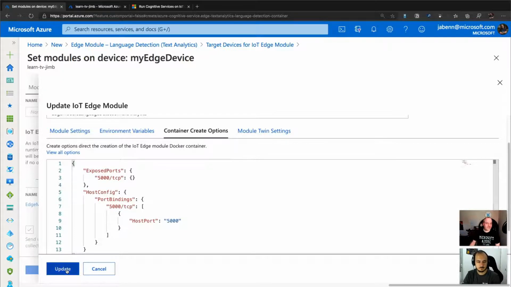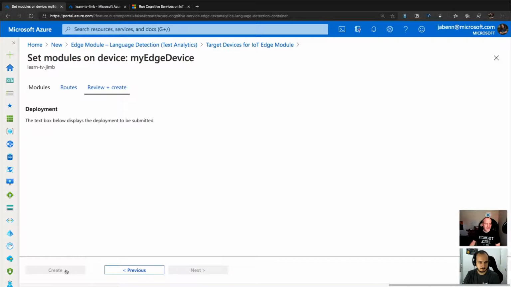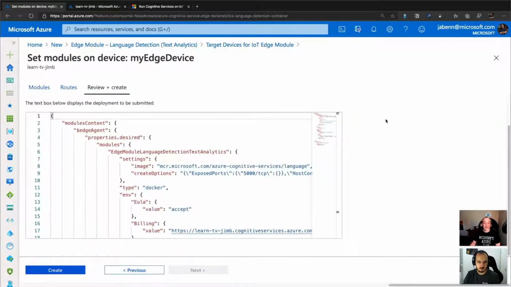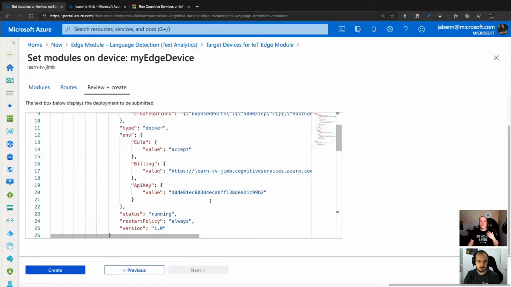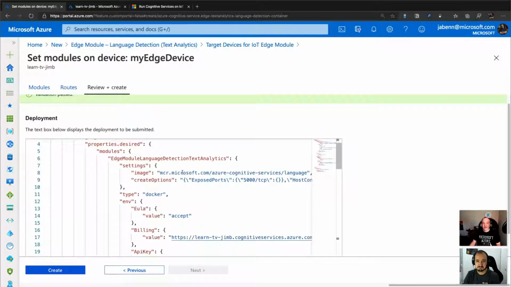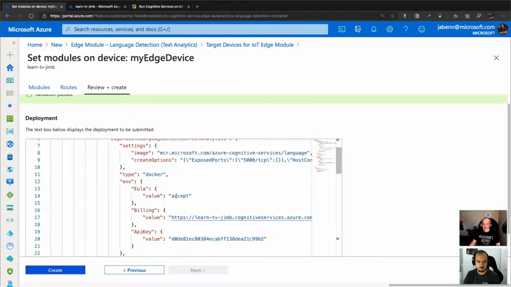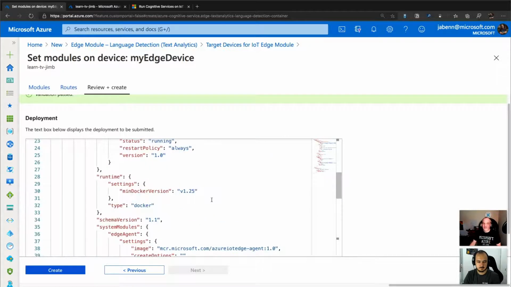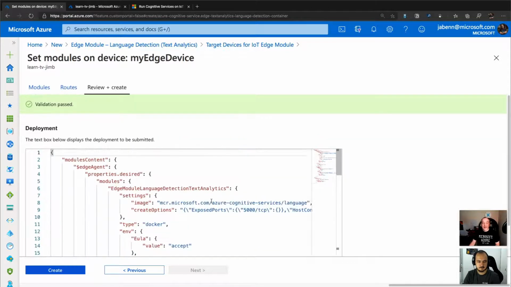So you update that, click review and create, and that creates this deployment manifest, which is a JSON document that describes what we want to deploy. And so this is saying we're deploying the Azure Cognitive Services language module from the Microsoft container registry. There's our configuration. We accept the license agreement. Here's our billing information, the stuff we want to deploy. And literally, I could click create now and create that, or I could download this JSON file and use this to deploy later if I wanted to.